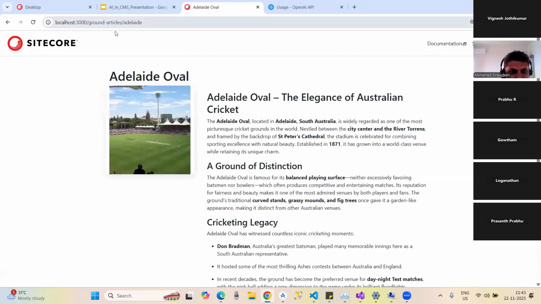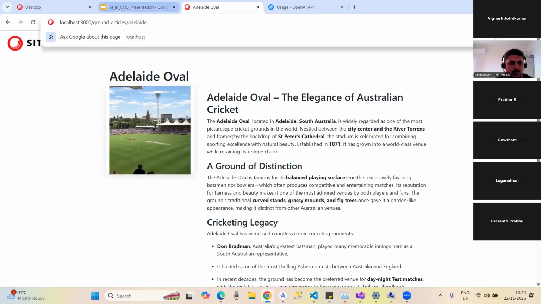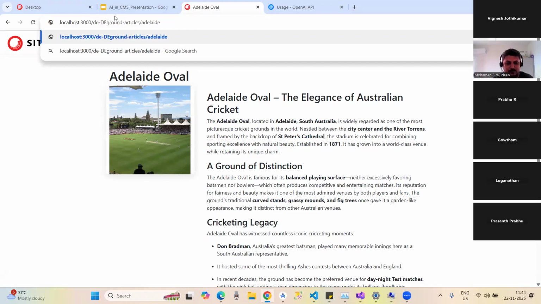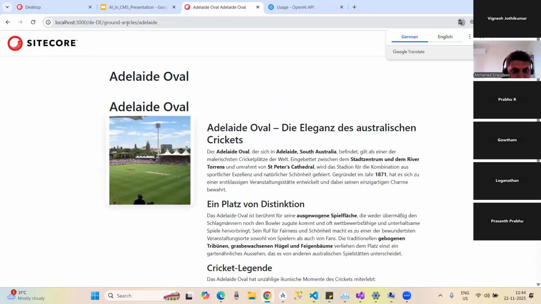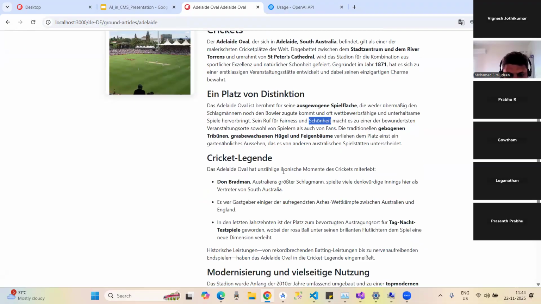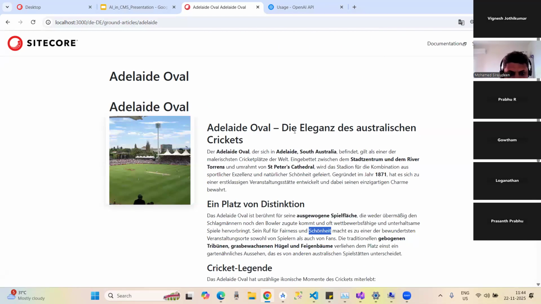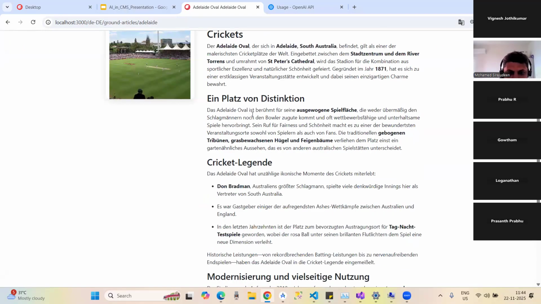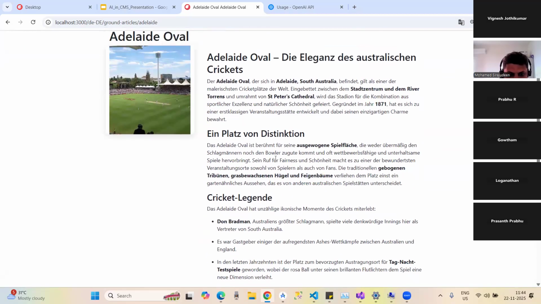Now you see this is the English. So I'm going to show the de-DE. That is the German. Whenever we want a German version of the page, we have to give it in the URL itself: de-DE ground articles Adelaide. You see now, all the text is German. Previously, no version was created for German, but now the version has been created. But something is duplicating. Maybe we can fix this easily, but this is very important. This is our scope, to generate the content.